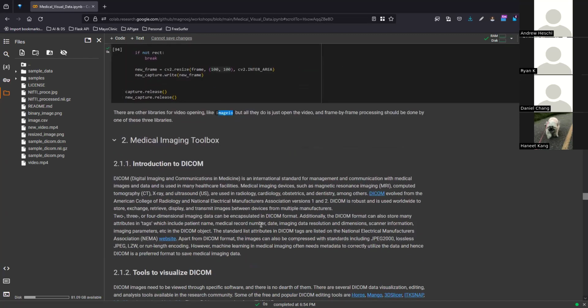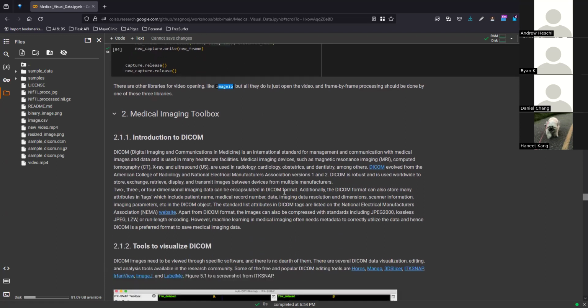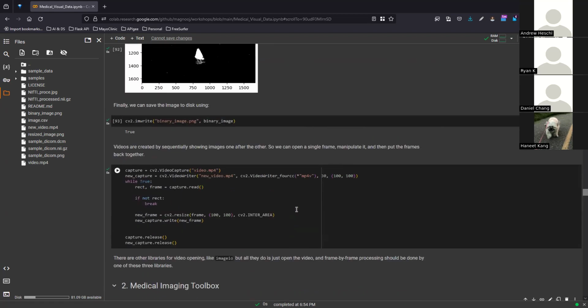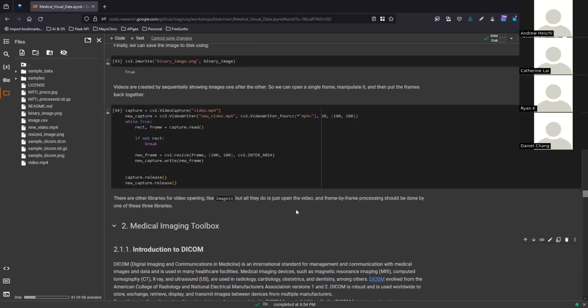ImageIO is also a very good library that you could use to open a video and process the video frame by frame. Any questions?